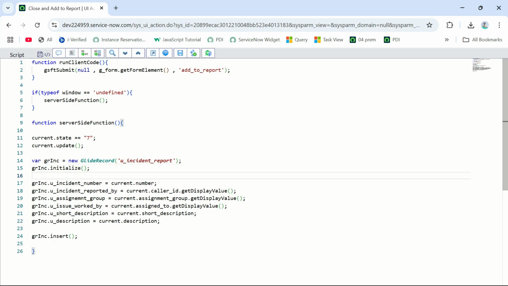Let me explain this again. What I'm doing is the incident number of the reporting table will be populated by the current incident number. Similarly, I have mapped the other fields as well, like the reported by, who has reported this incident. The caller has reported the incident. The other fields I have also mapped similarly.